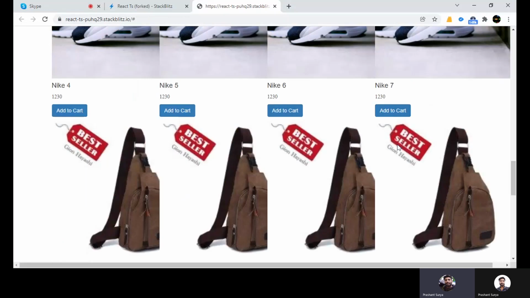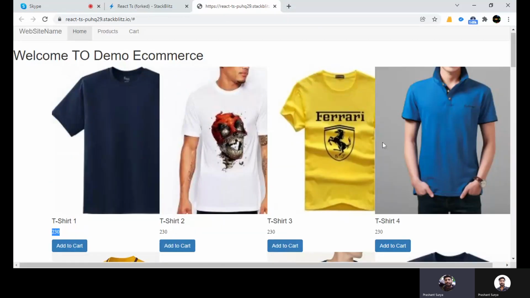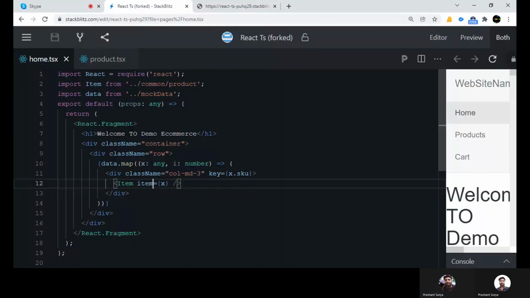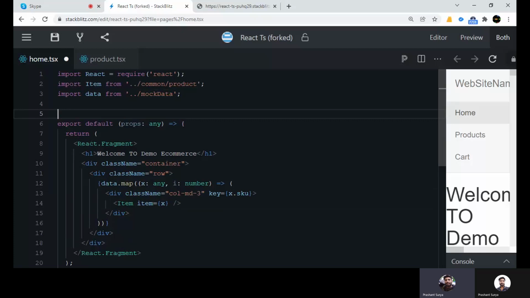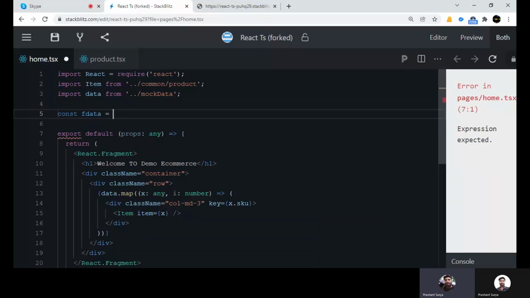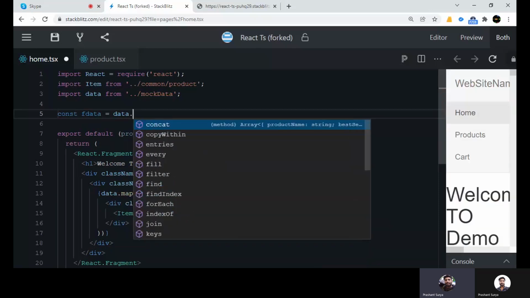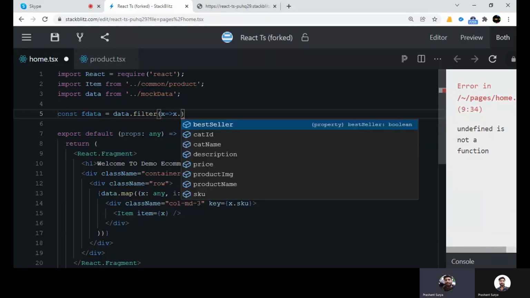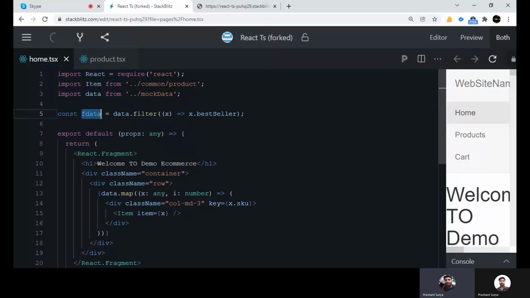Okay, no issue. And now what we will have to do, we have to show only the products whose best seller flag is true. So we will have to show only the products. Then we have to write here constant f data. F data is the new data. Then data dot filter. Okay, x implies x dot best seller. So we will get only the best seller data inside this f data, the filtered data.